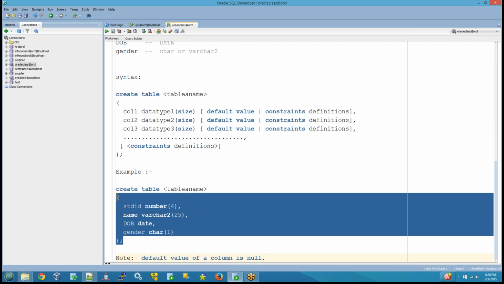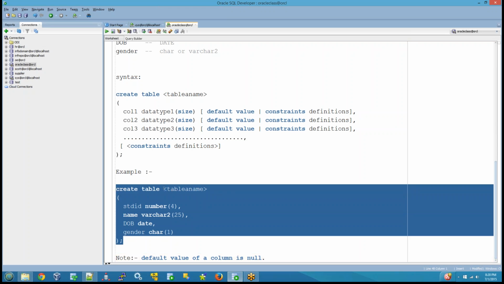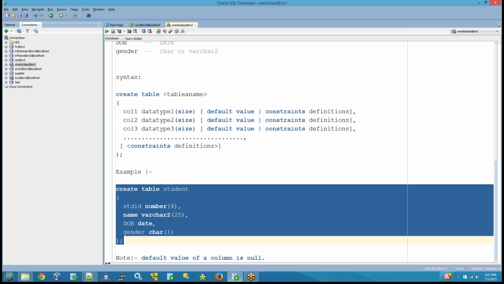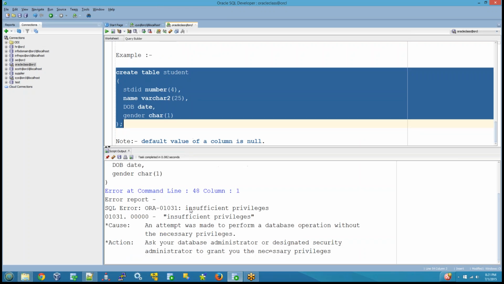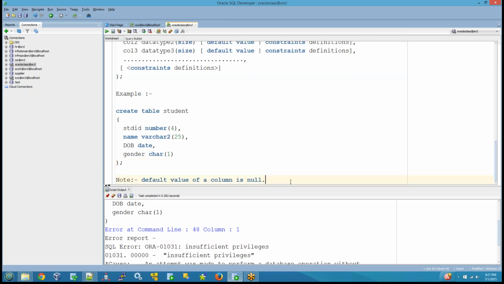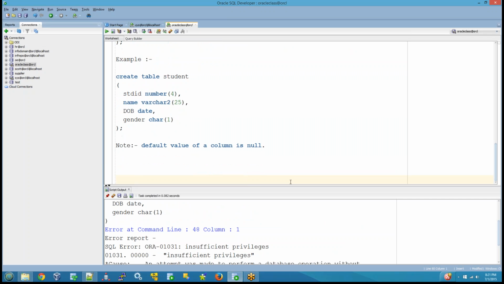Okay, let's see. I'm creating a table. Sorry, it's a student table. So I'm creating a simple student table. It says insufficient privileges. What is the meaning of insufficient privileges?